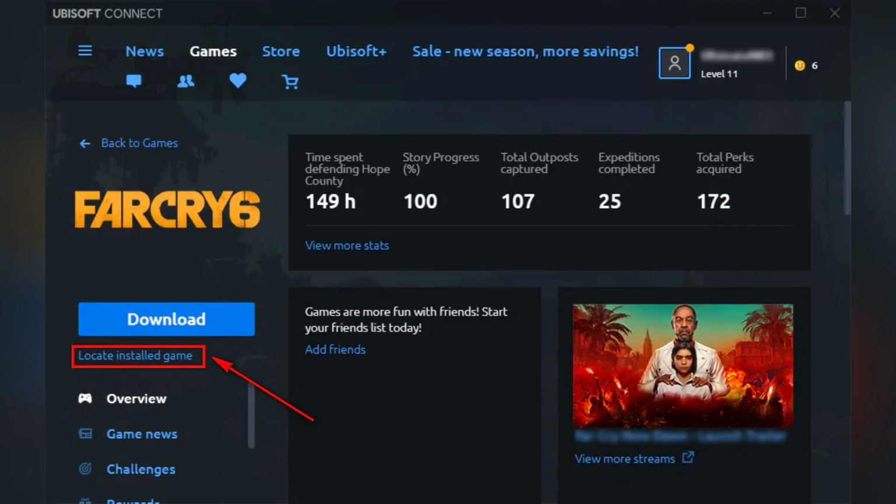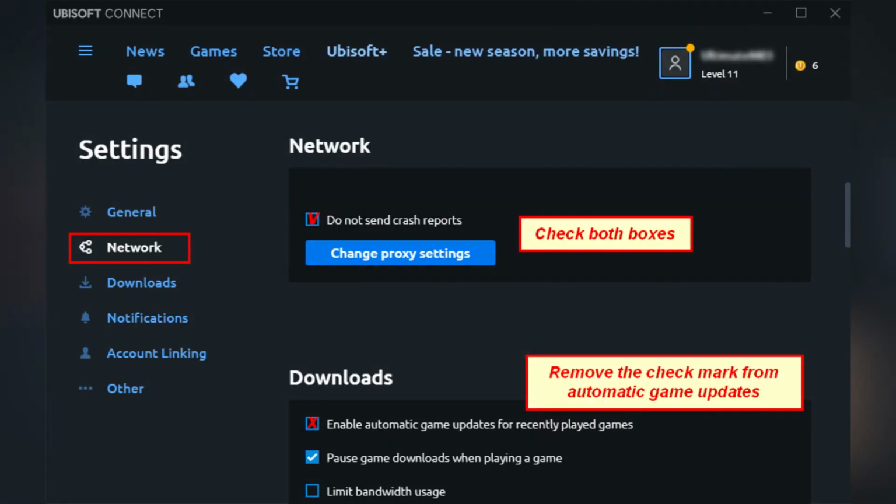Log into your account while connected to the internet, then click the menu icon in the top left corner. Go to Settings, then select the Network tab. You can enable options like always start in offline mode if available. Now go and click Go Offline from the main menu.